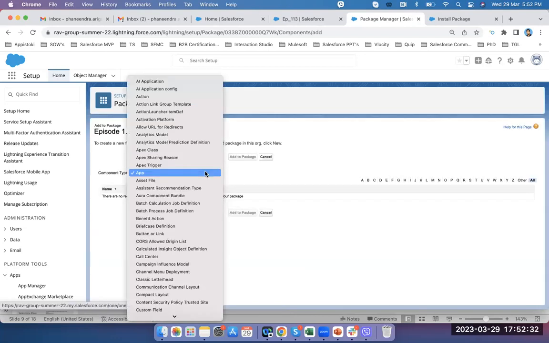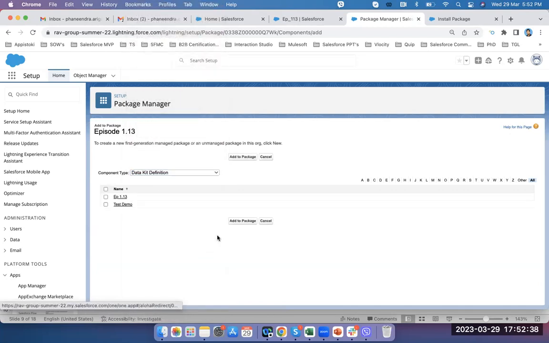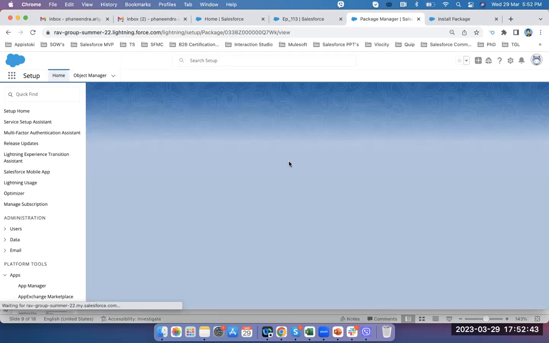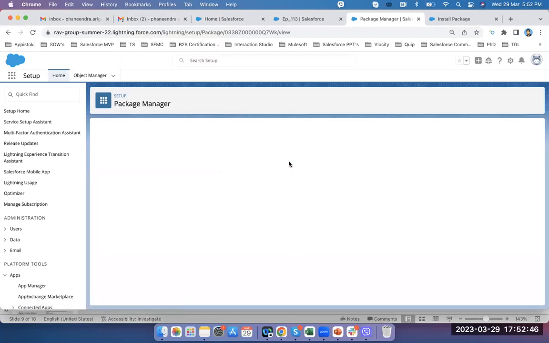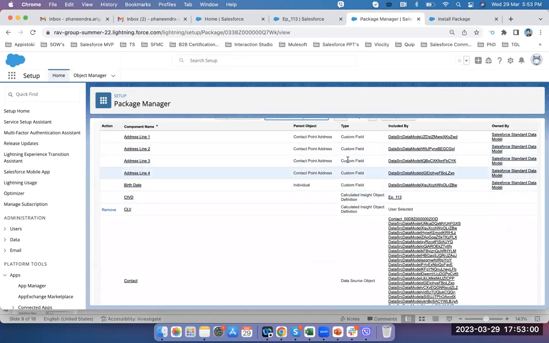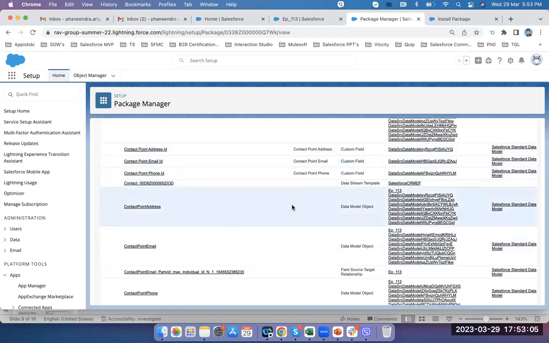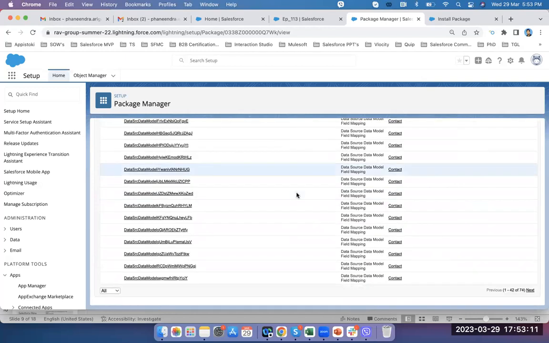Now what I can do is choose my data kit definition. You see the data kit definition that I created, episode 1.13, and you can just add this data kit to the existing package. Once you add the data kit definition to an existing package, you have the flexibility to choose the respective fields that come in. You can see the data source table of contact, and you can see my complete data model of contact point, email address, and phone, and the respective custom attributes. And you can see my CLVs have also come into the picture.